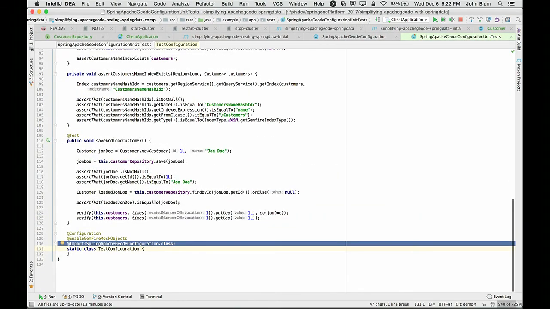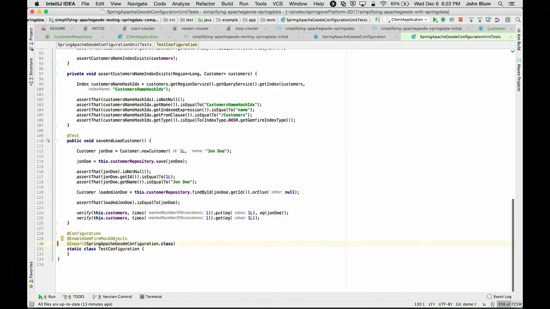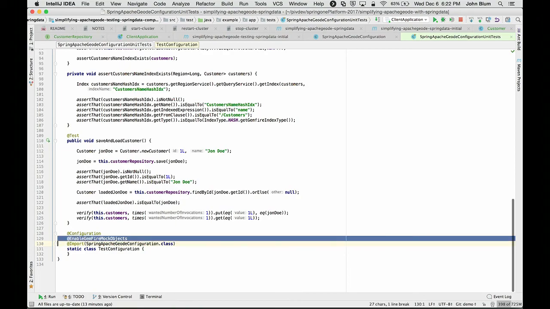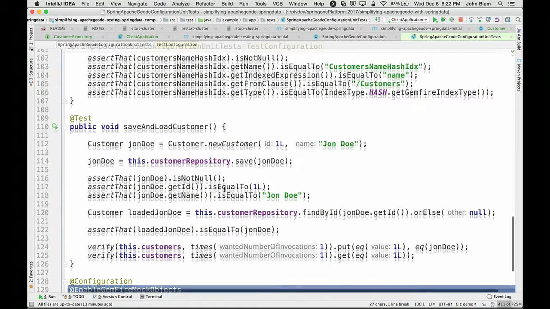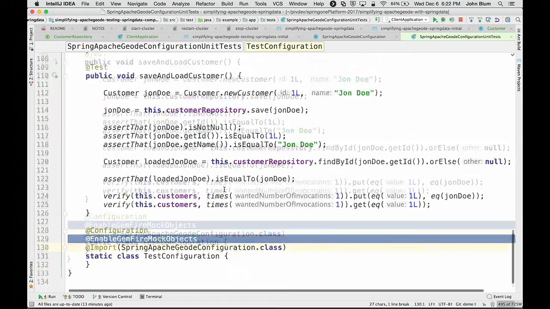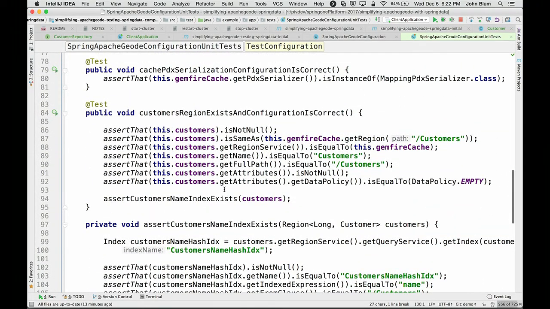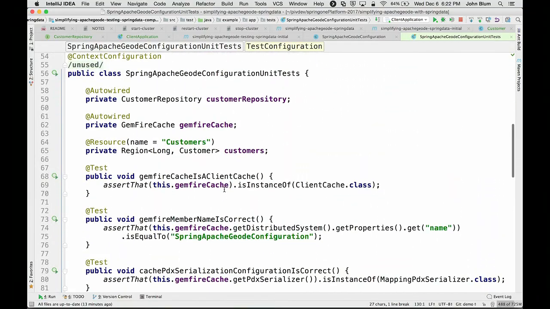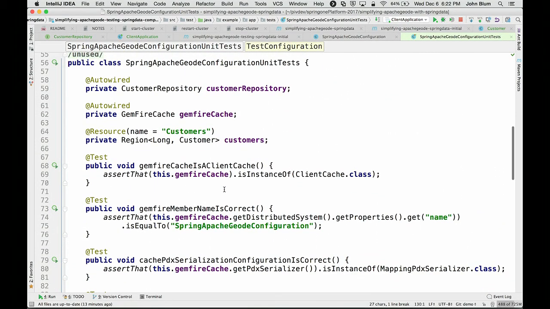So in order to test it in a mocking-enabled way, you combine those annotations with this new annotation, @EnableGemfireMockObjects. If I inject a reference to any Gemfire object, a cache, a region, a disk store, an index, doesn't matter what it is, what you get back is a mock object. So maybe you're not interested in writing tests that necessarily need to spin up an actual Gemfire instance. You just want to unit test your configuration without actually starting up a Gemfire instance. This is the way to do that.